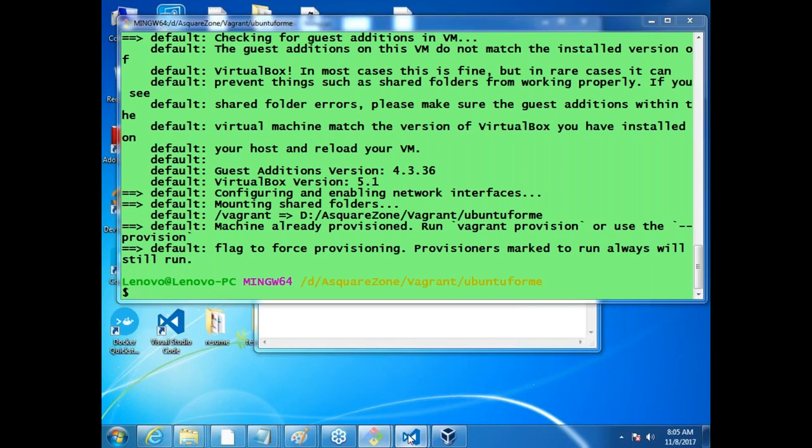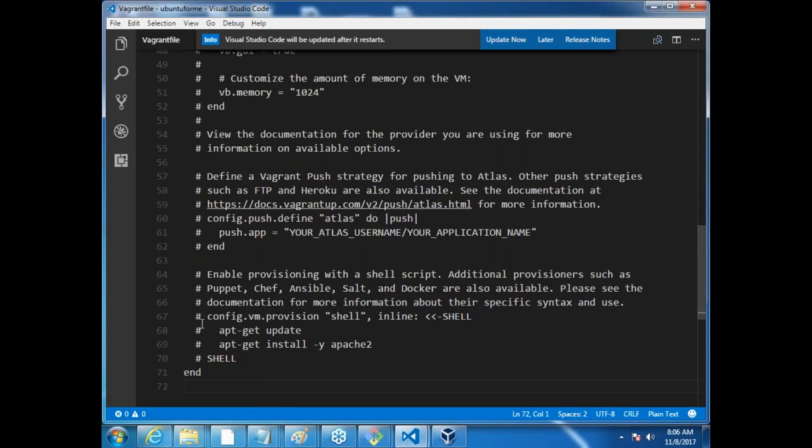Let me open the Ubuntu machine's Vagrantfile, and in it you are seeing something at the bottom. I'm just saying that my config is shell, and in shell all the commands I have given inline are the commands that get executed. So apt-get update and apt-get install -y. If I give this file to you, whenever you do vagrant up, it would also execute the statements which you are seeing over here.